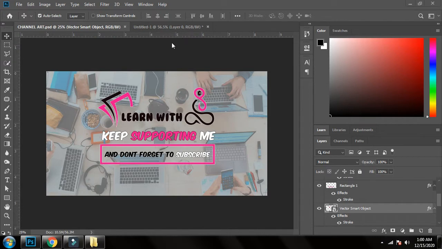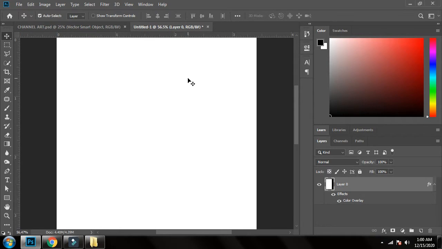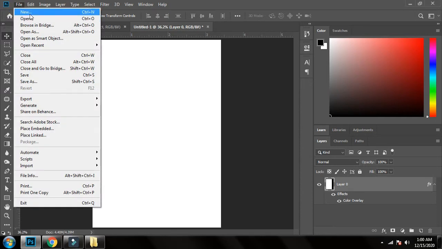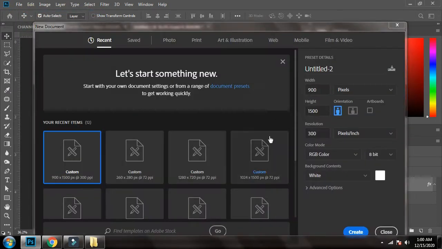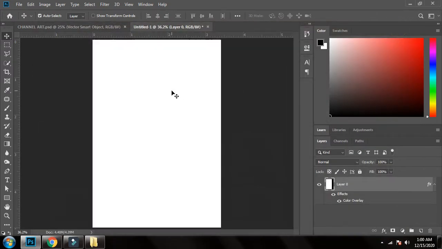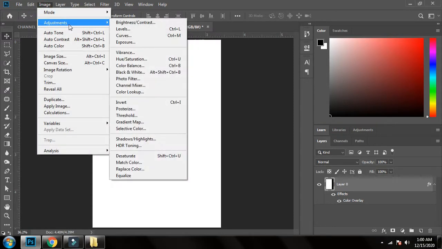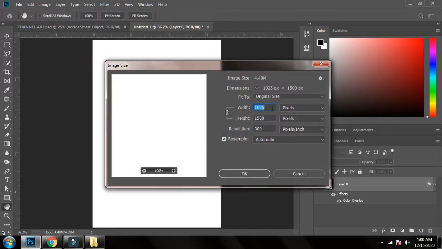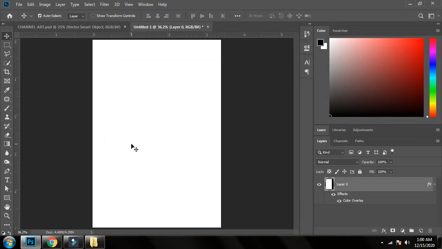Okay, so first of all, we have to create a new document. I have already created it, and you can create a new document from File, New, and from this window you can set the pixels you want it to be. I am going to show you the pixels of this document. The document I am going to use is 1025 pixels width and 1500 pixels height. So first of all, we will need the character on which we are going to create the poster.